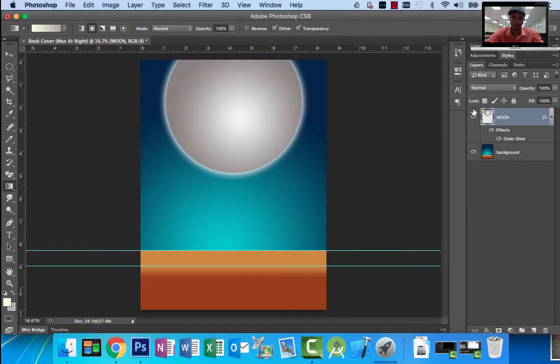And again, to reselect this, if I Command-click on the layer, it actually will select everything that's on that layer. I don't want something like that. So a little bit more yellow.